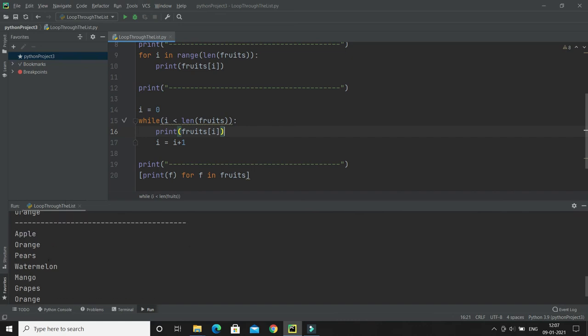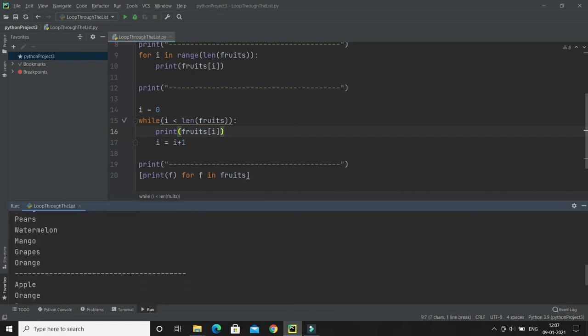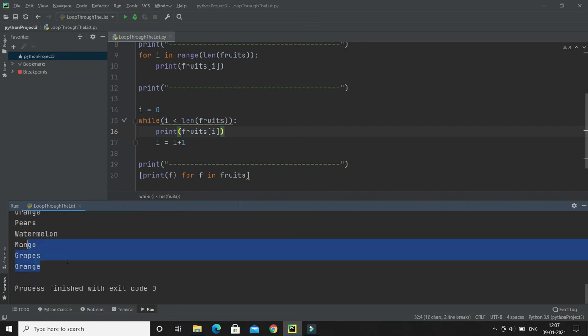Let me show you. Now here you can see 4 approaches: first, second, third, and fourth. Of course list comprehension is the shortest way to loop through the list items. In the next video, of course, we are going to look at the list comprehension concept in much more detail.